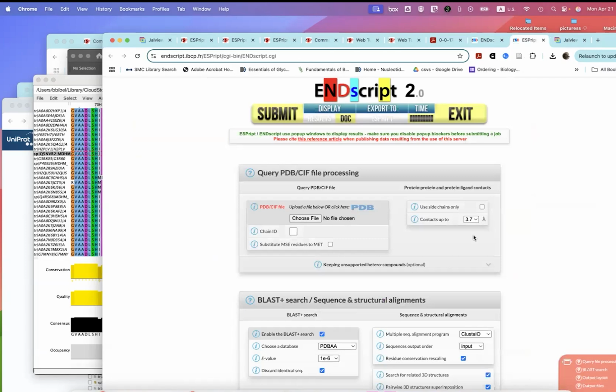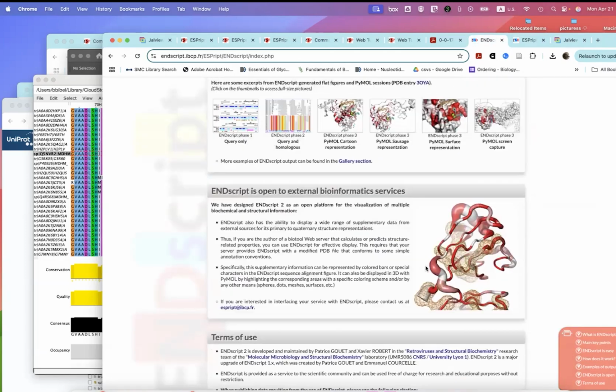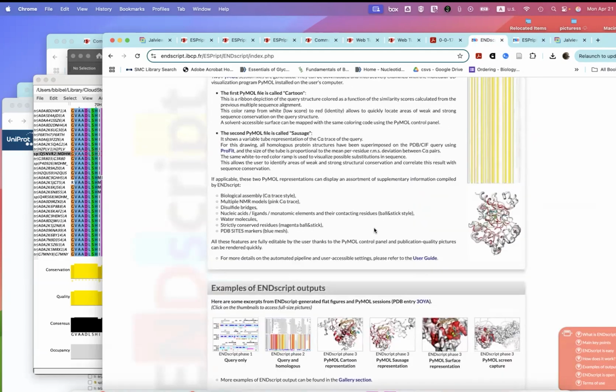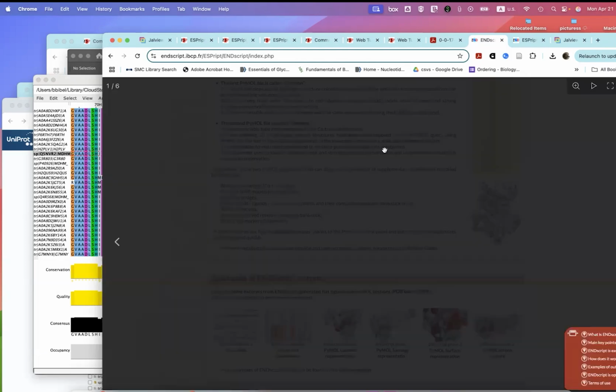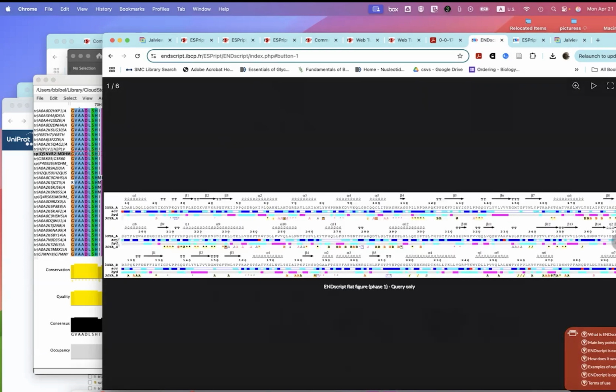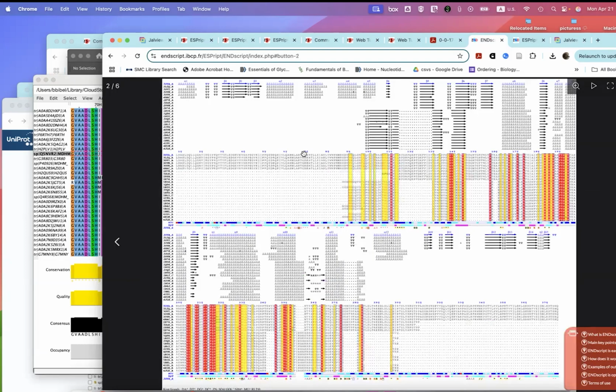There's 2D figures, and it's also going to provide these 3D figures. And so you'll see that you're going to get that original figure that you just got from ESPript, but here you're getting it from this other program, which is related to ESPript. They're connected. Here you have just the one you inputted. And here now you have the alignment. So it actually does an alignment now.